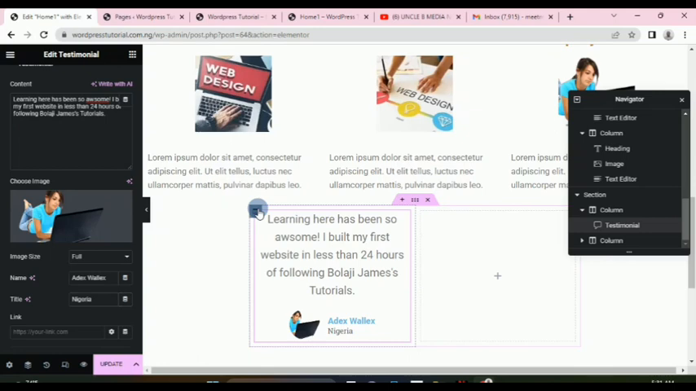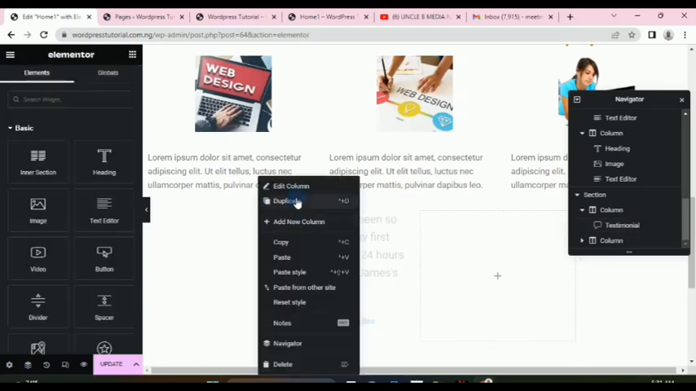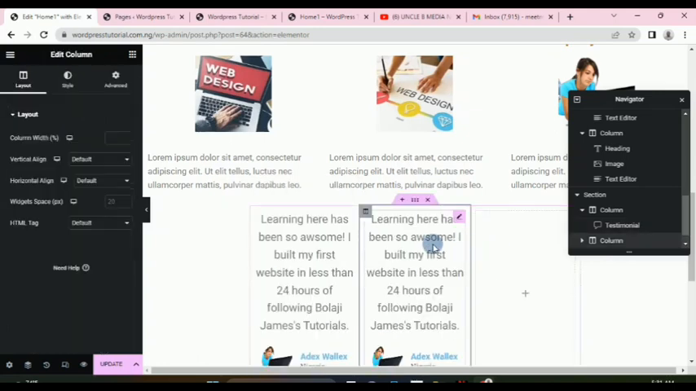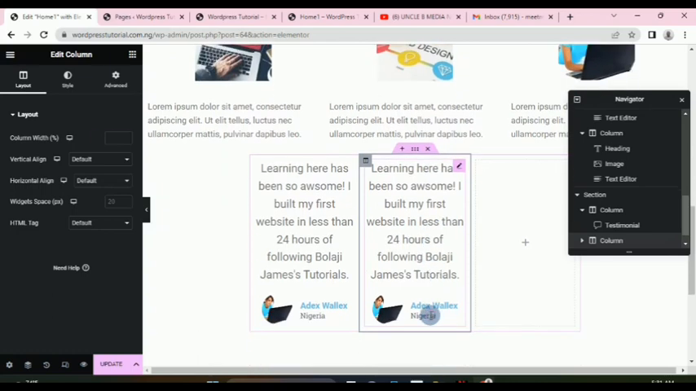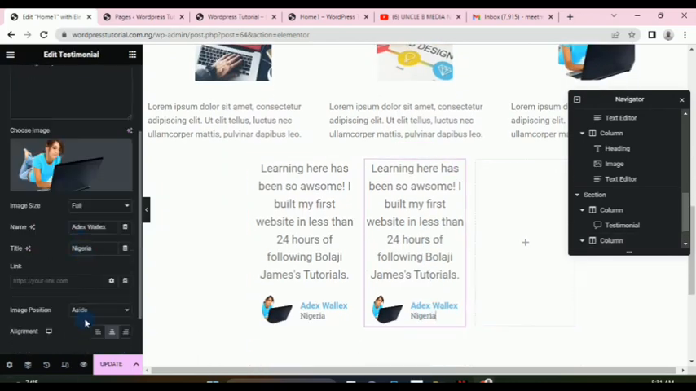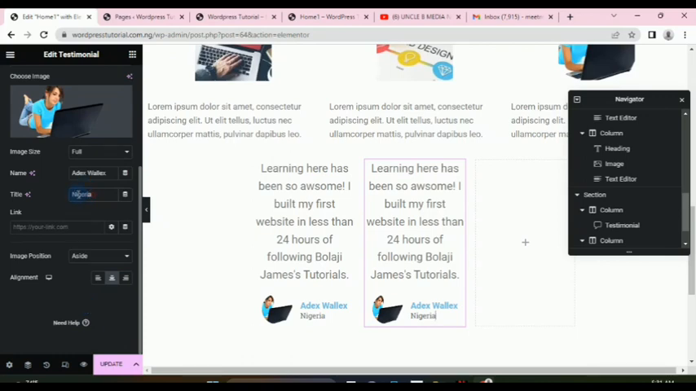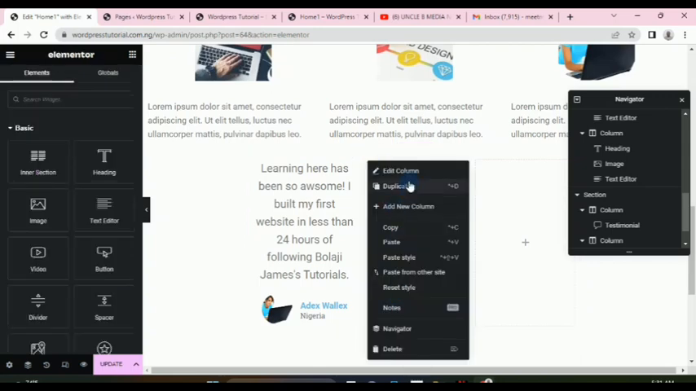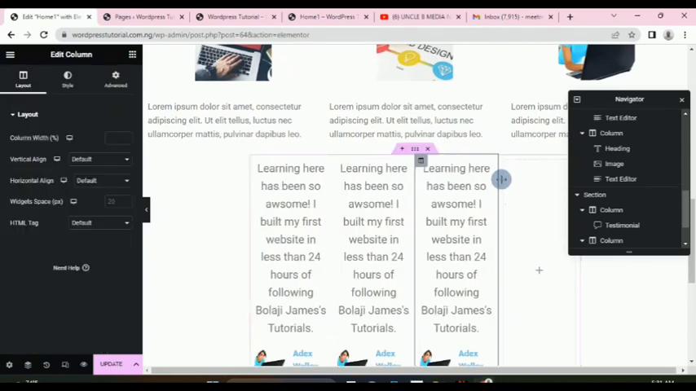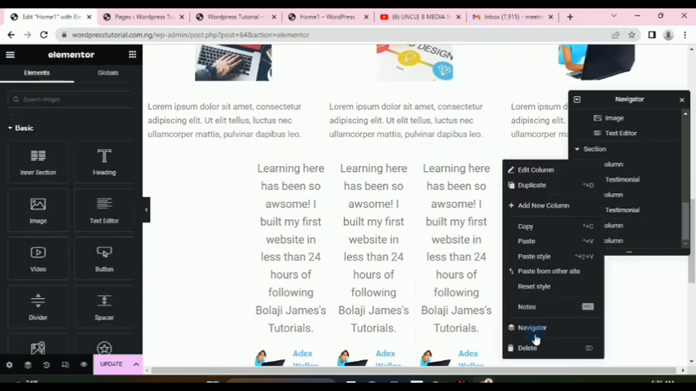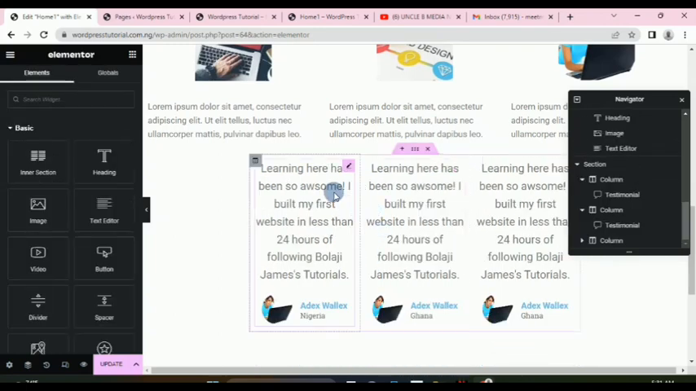Then we can come here and duplicate this to make it faster rather than doing it all over again. And we can change this person to Ghana. So this person is in Ghana. So we can add this, and we can also make it 3. Okay, so let's make it 3 instead of 2 that we had in mind. So like that. Then this other 4th column, we can delete it.